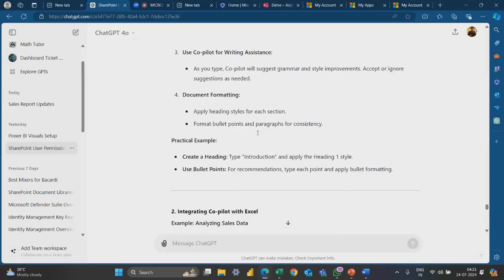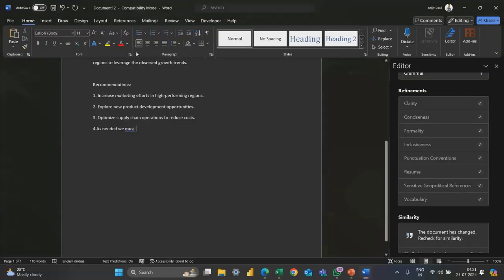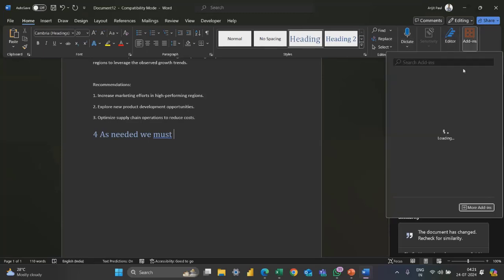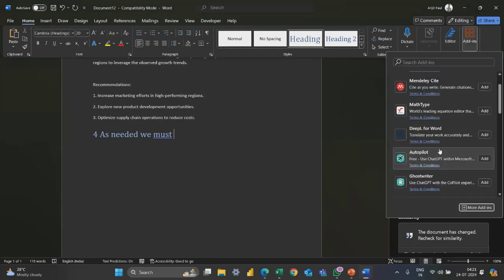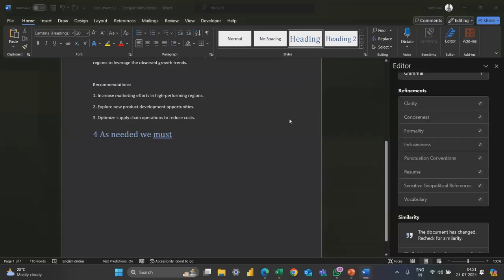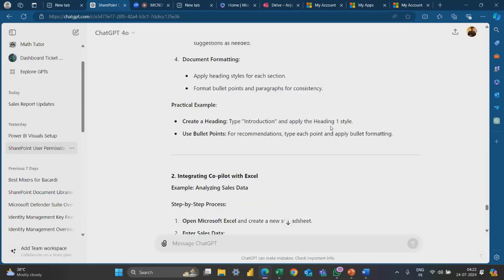That is really amazing. You can also format documents. We can apply heading settings for each section, format bullet points and paragraphs for consistency. This is all part of Copilot and automation. Everything is being done in such an amazing way, and Copilot is one of the most important parts. You can also create a header, type introduction, apply heading one style, so that is possible.